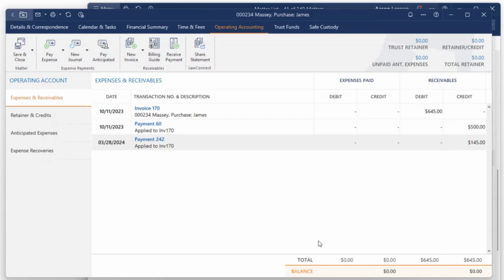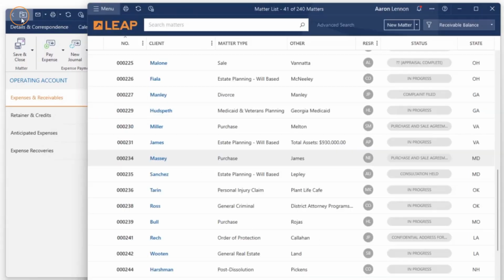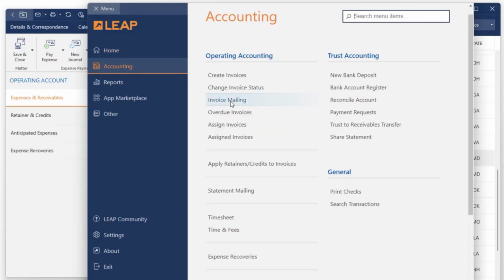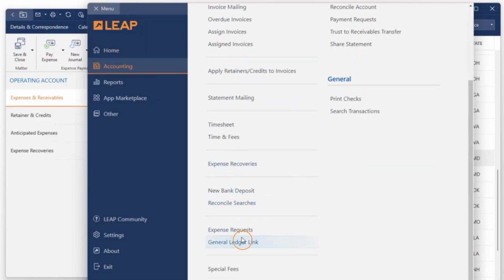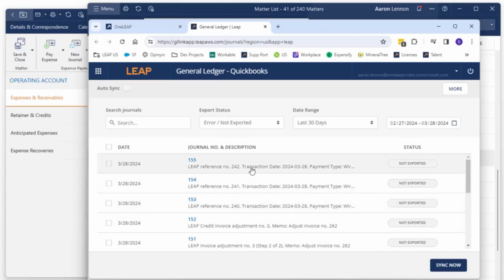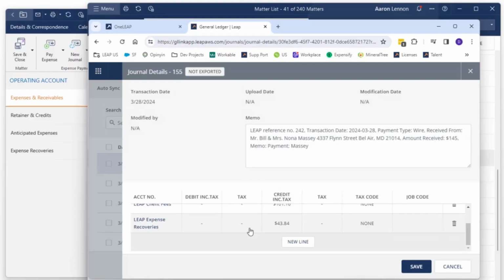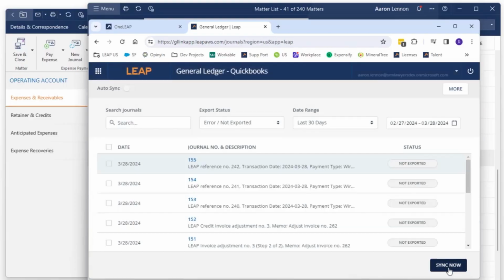The export of transactions from Leap to QuickBooks Online is handled from the General Ledger link screen. To access it, navigate to the Matter list and click Menu. Then from the Accounting tab, click General Ledger link. This screen will show us all of the transactions that Leap can or has synced to QuickBooks Online. At the top of the screen, we can see our newly created Payment Received transaction.